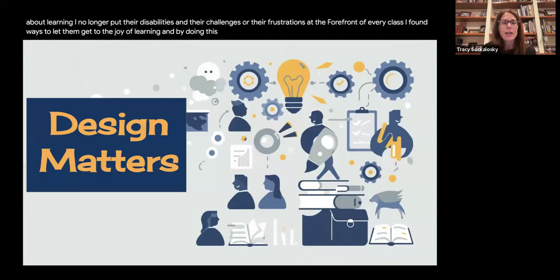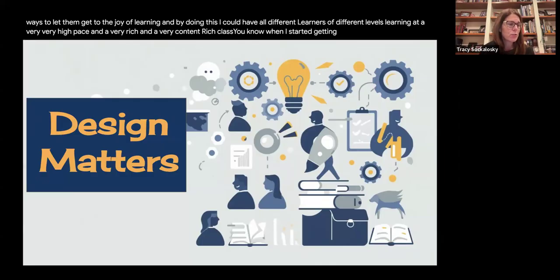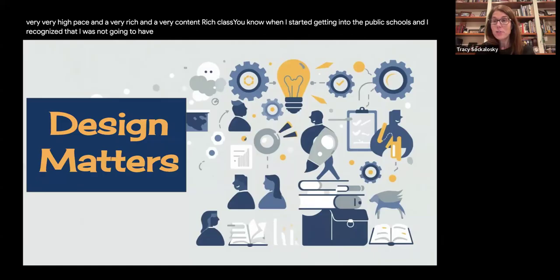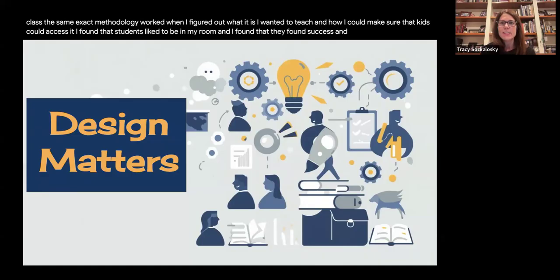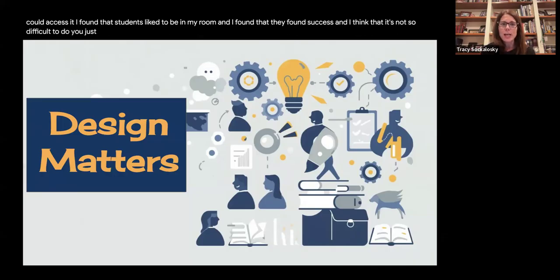And by doing this, I could have all different learners of different levels learning at a very, very high pace in a very rich and very content rich class. When I started getting into the public schools and I recognized that I was not going to have the luxury of 6 to 8 students, but now I was going to have 20 to 25 to 30 kids in a class, the same exact methodology worked. When I figured out what it is I wanted to teach and how I could make sure that kids could access it, I found that students liked to be in my room. And I found that they found success. And I think that it's not so difficult to do. You just have to design with intention because design matters.